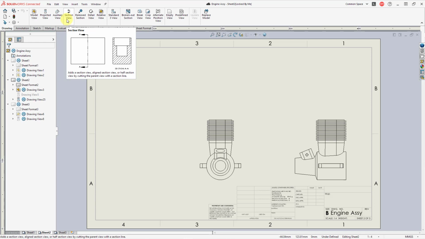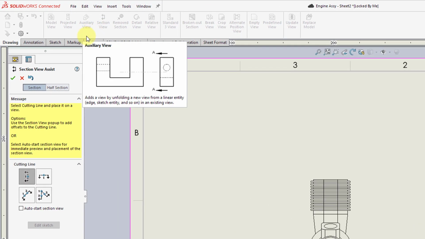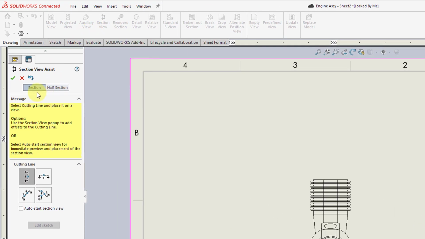And when I start off with the section view command, we're going to get the property manager that opens up, and you can either create a full section or a half section. We'll take a look at the half section in a few minutes. And then we have 4 different buttons down here for the cutting line. We can do a vertical cutting line, a horizontal one, an auxiliary one, or an aligned one. And we'll cover the aligned one in a different video.